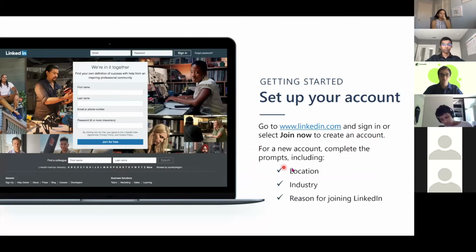And then for the account, if you're going to create it, again, you do have to be 14 and older. LinkedIn is free. We recommend that you are 14 and older to join the platform. So you just need to enter your location, industry, and your reason for joining LinkedIn. The reason why we want you to enter a general location and industry. So like, if you're a student, you can just say student.